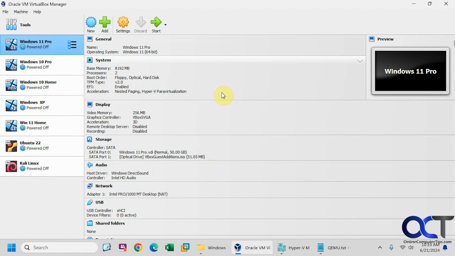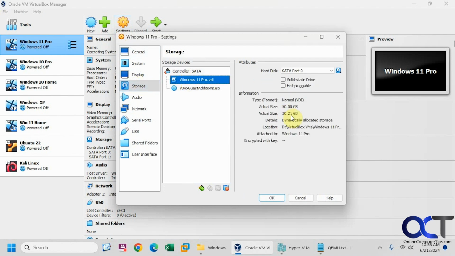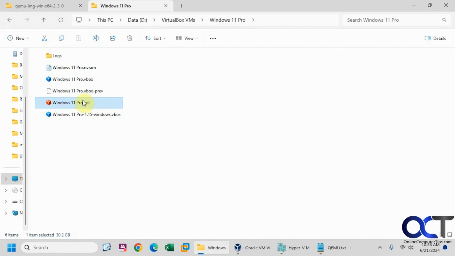Alright, so to begin the process we're going to find the location of our disk file in VirtualBox. So we're going to do this Windows 11 Pro VM here. If we just go to the settings, storage, here's our disk file, and here's the location here. So I have that open here. Here's the file we're going to use.